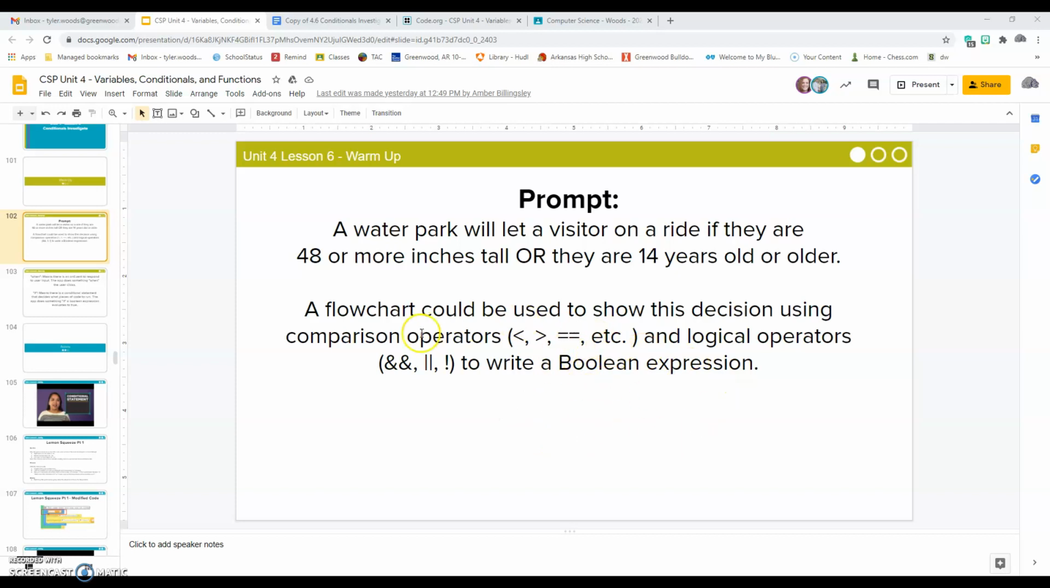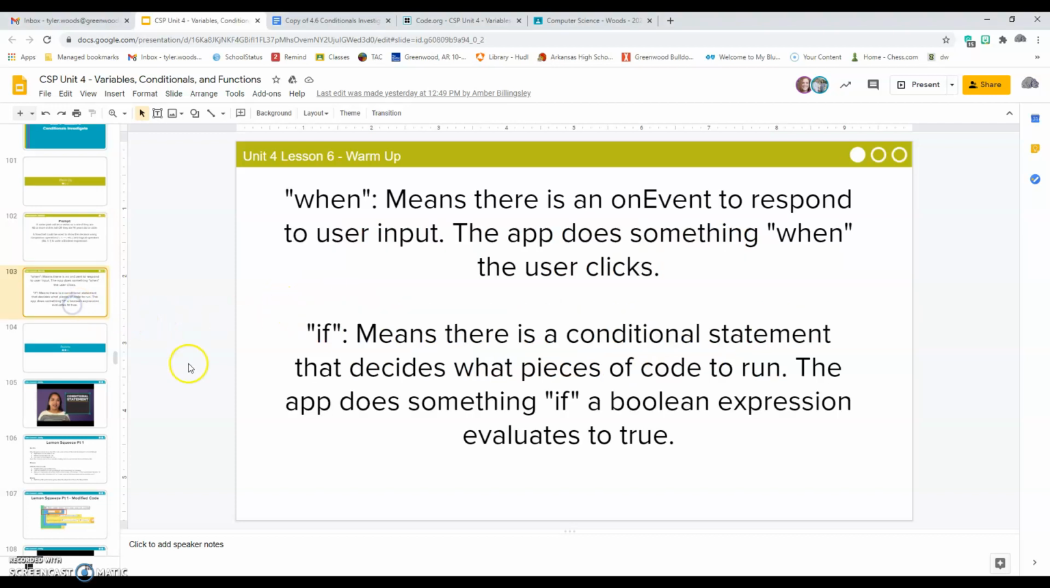I want you guys to think about which one of the logical operators you would need for this prompt right here. Okay? If you said the two parallel lines for the or, you would be correct. A little bit of review from yesterday. Okay, we're going to move on.